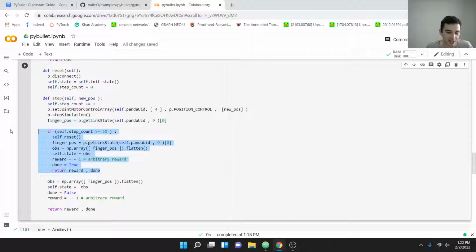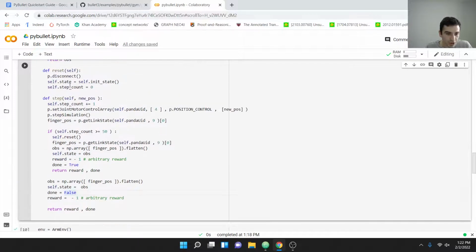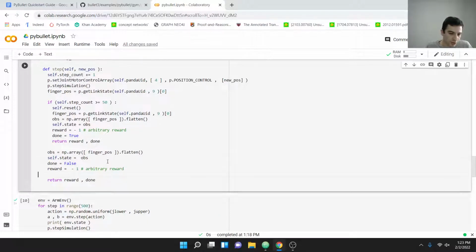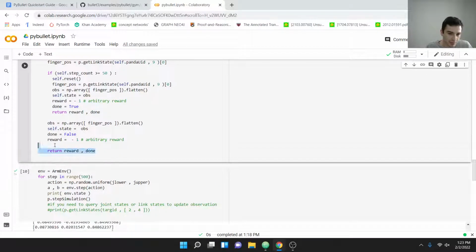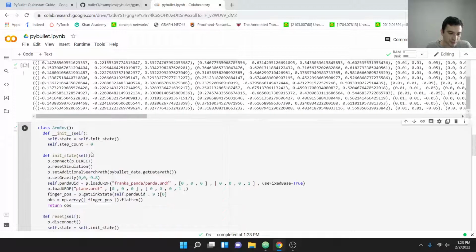I do apologize, I probably could have removed this entire thing, but I didn't, and now we're going over it. So we got a new finger position, and we need to make sure that we update our observation based on that new finger position, which updates our state, and return an arbitrary reward for this random environment. And so that's how you set up the environment. It's very simple.